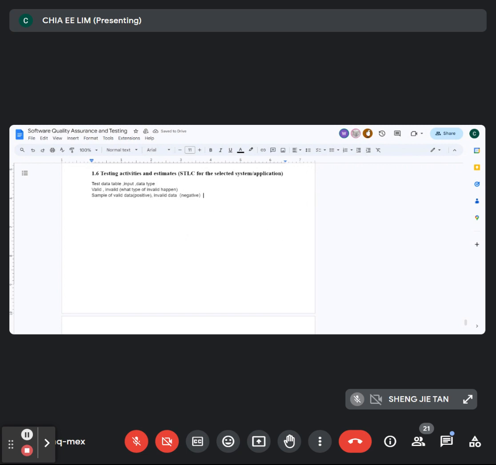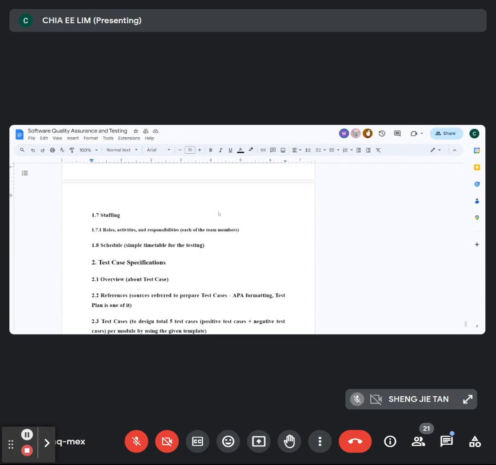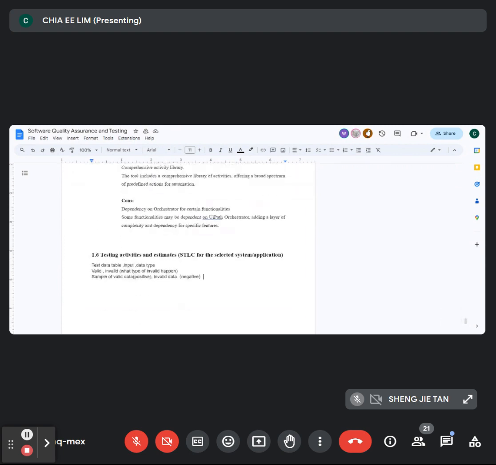This is not under STLC. It's under the test environment. After your RPA tool, we have this test data.